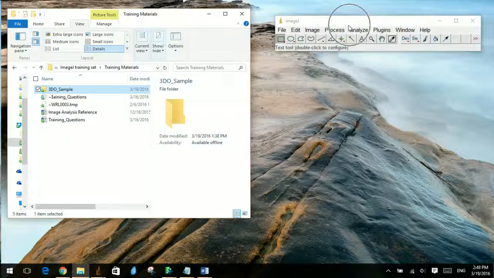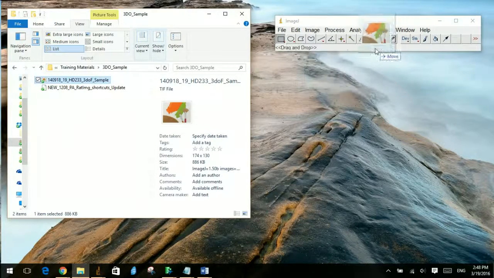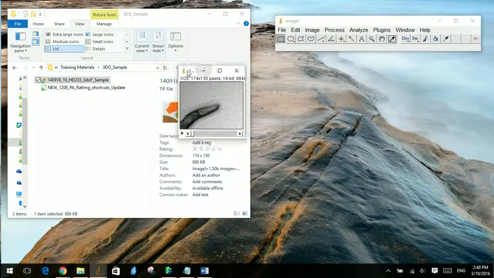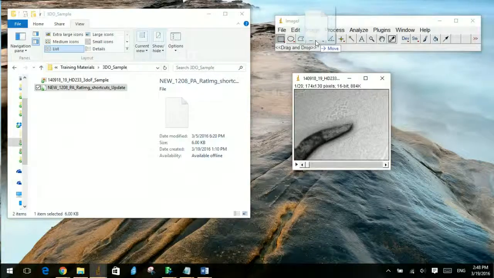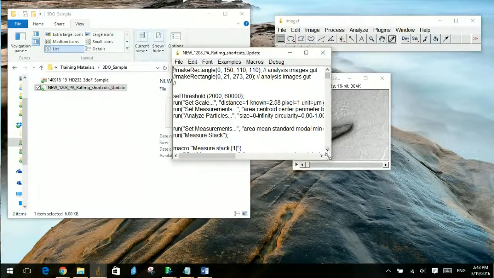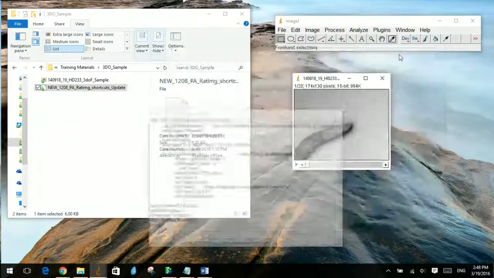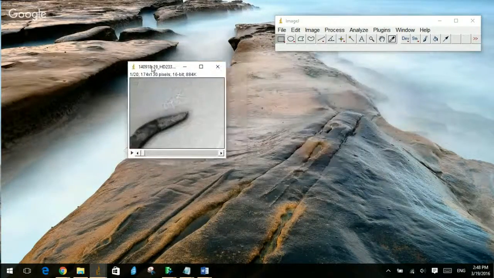You should have ImageJ over here, and you should have our training materials folder. Inside this folder here, 3-day-old sample, we have an image here. I'm going to drag it over, open it up. We're also going to open up this file right here, which is just all of the macros that we worked on in the training manual, all just in here, nice and easy. All right, so before we get started, let's take a look at what we have in this stack.